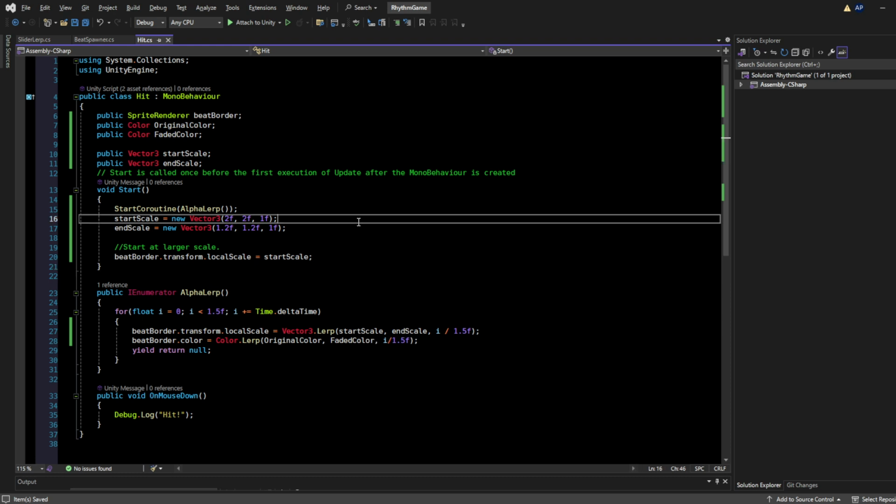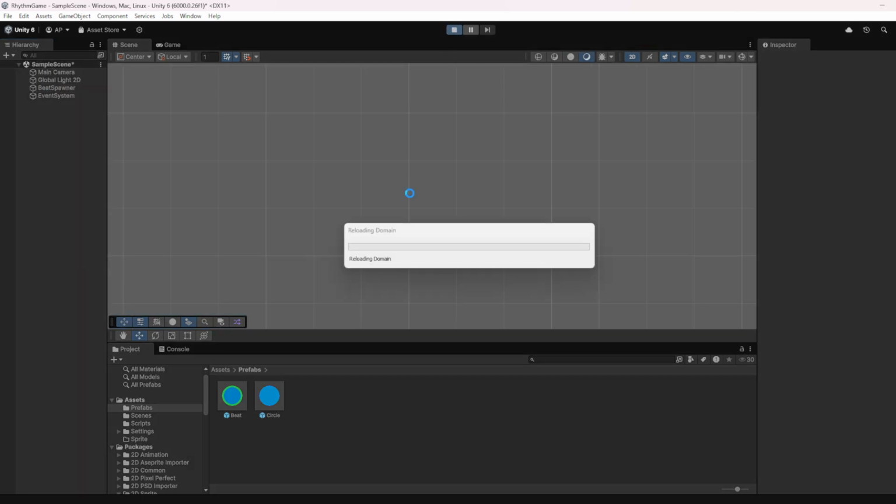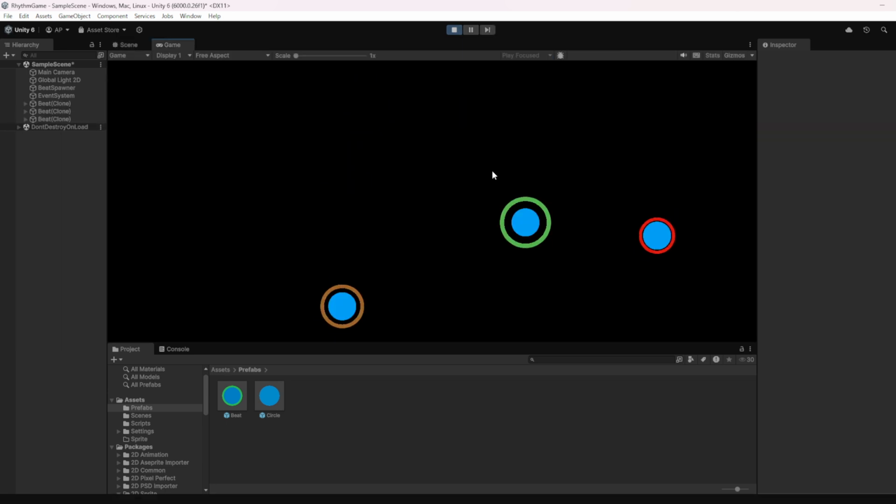Start scale. Alright, let's see what this does. Let's see if this fixes it. That is weird. Is it because it's a local scale thing, maybe? Anyway. Yes, okay, this is more like it.